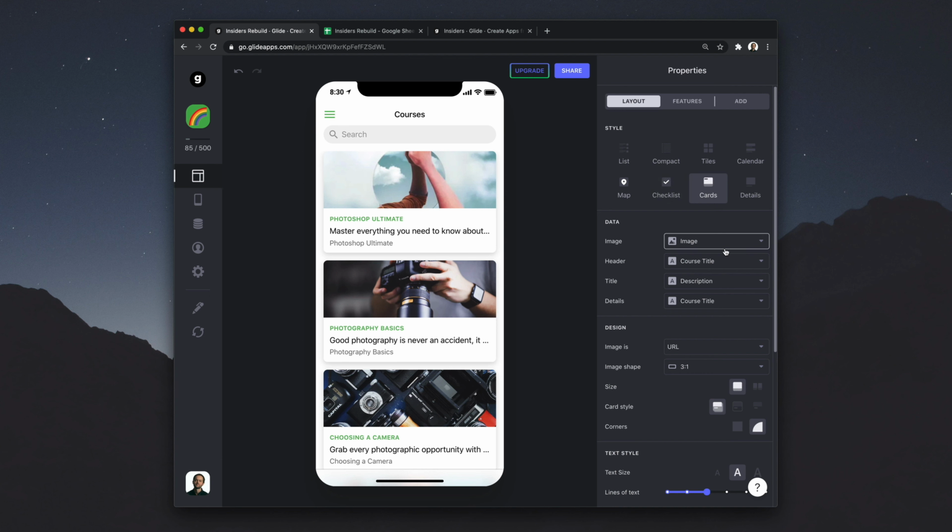And then the next thing that we want to do is sort out these properties here. Glide's done a great job at finding the different properties in our sheet and assigning them to this data section here. I'm going to swap out the details to be the length of the course, because that's what we had.